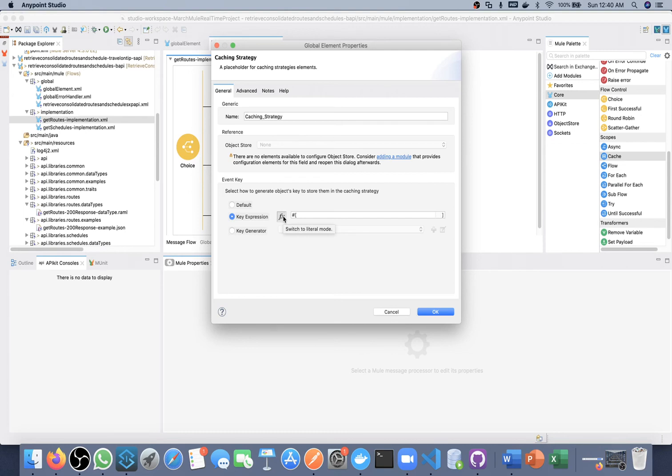Okay, so for the same key, if we create an expression here and it gets the same value, then it will fetch data from the object store. If it gets a different expression, then it will call that HTTP requester, get the data, and store it in the object store. So that is what happens.